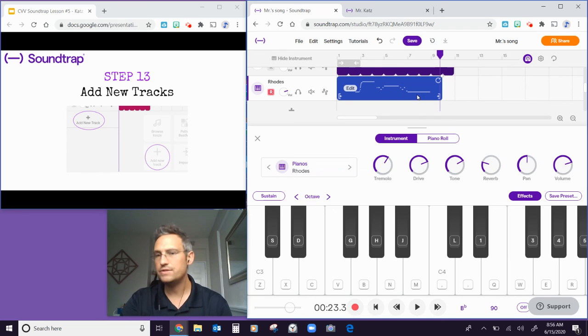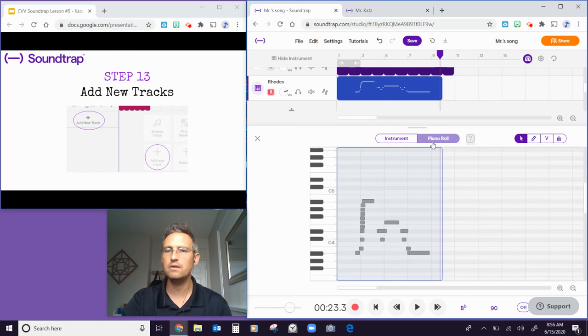So I'm going to show you another way, because maybe there's some notes that you played in there that you didn't like. So you can switch from the Instruments tab to the Piano Roll tab, and let's listen to this part.